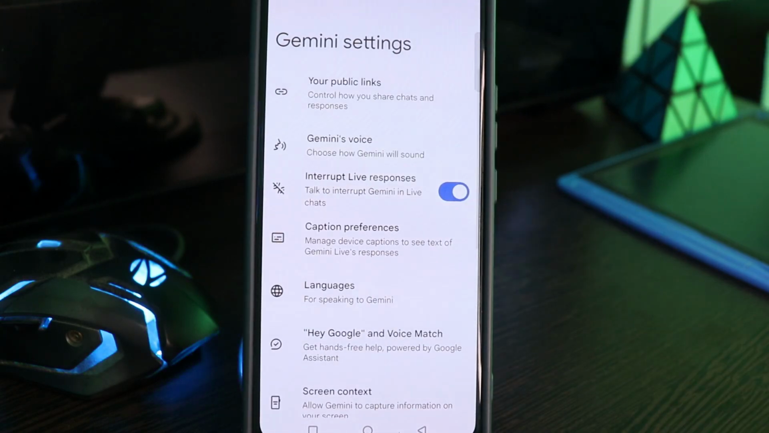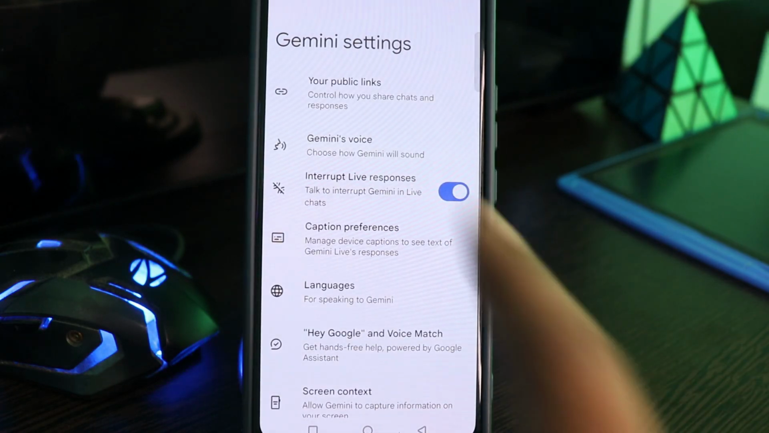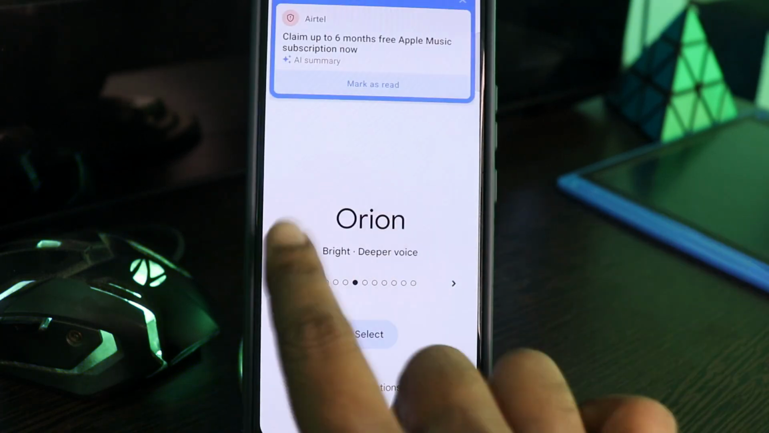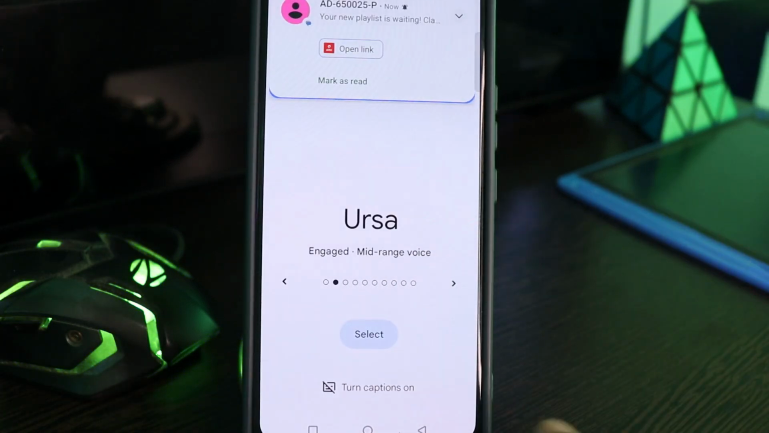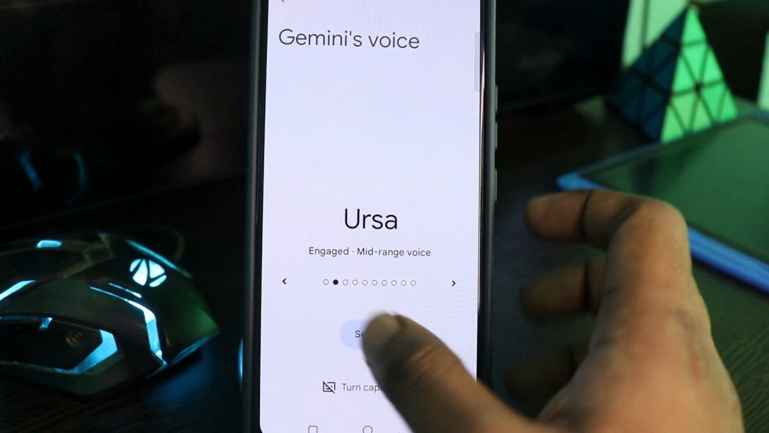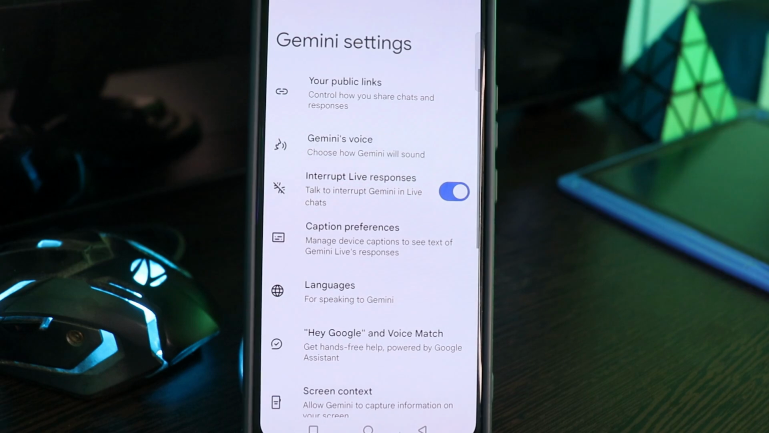That's it. It's so simple. Go to the Gemini settings and click on the Gemini voice and choose the voice you like. It's so simple. This is the way that you can easily select the voice of your Gemini or Google Voice Assistant on your mobile.